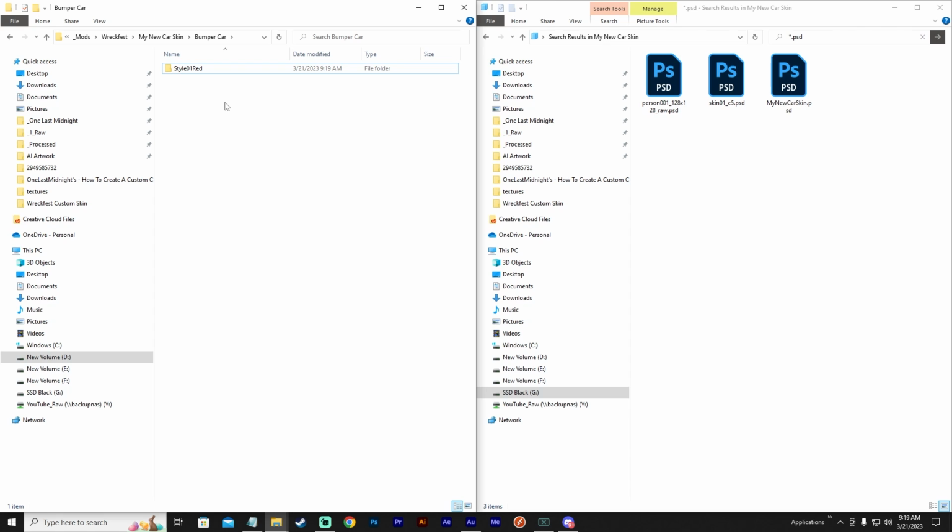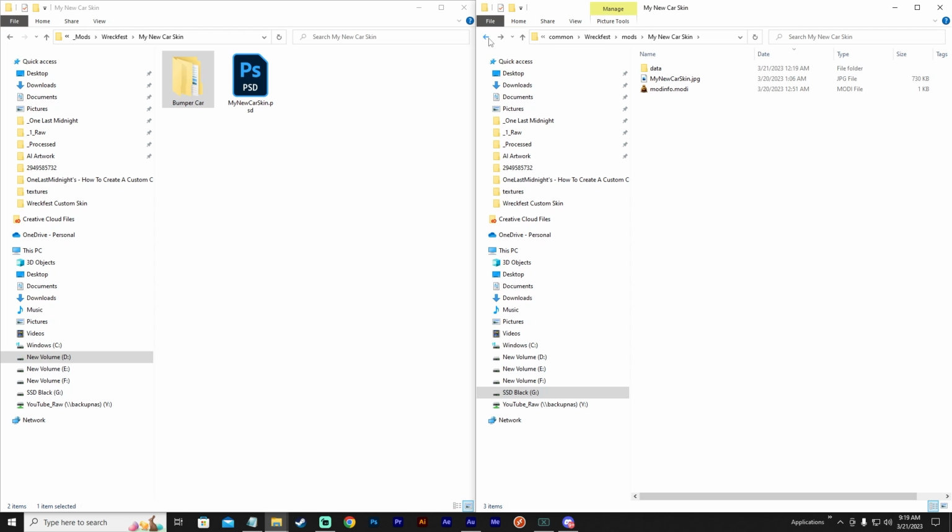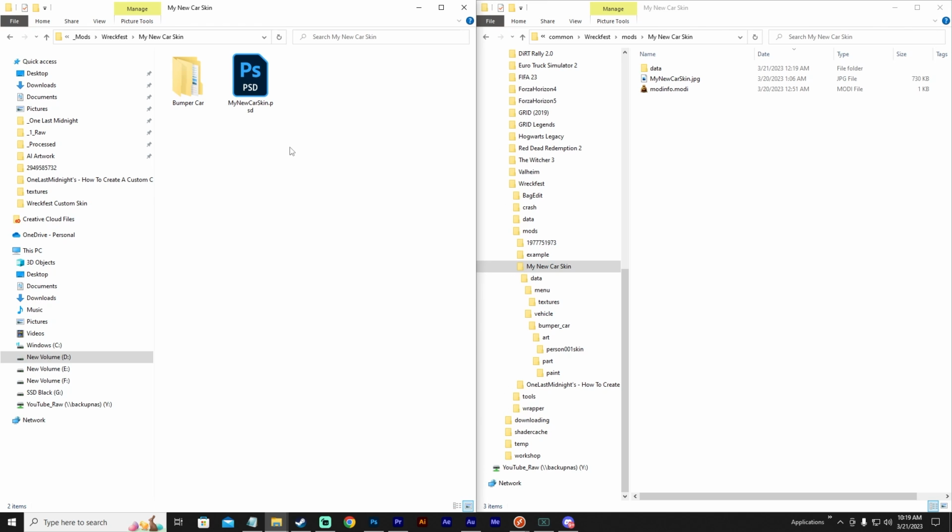In the left-hand Windows Explorer, click on My New Car Skin to take you back to the root of that directory. And in the right-hand Windows Explorer, where you had searched for the PSD files, use the back arrow to take you back to the mod folder called My New Car Skin. Let's finish the last couple steps of configuring these mod directories before we start working on configuration. In the left-hand side directory, click on the bumper car folder, click on the Style01 Red folder, and let's rename the PSD Style01 Red to be lowercase. I had put it in proper case, so I'm changing the S back to lowercase and the R back to lowercase, so that there's no confusion later.